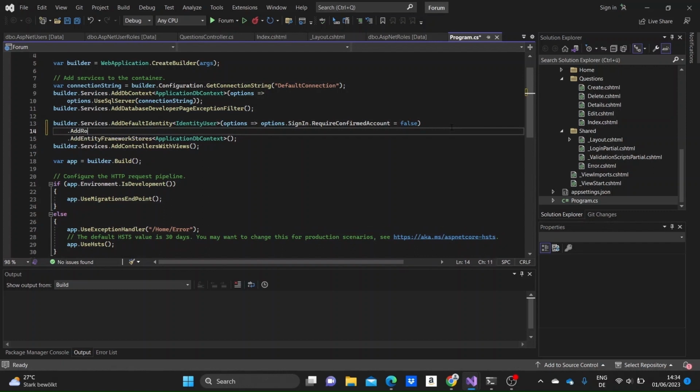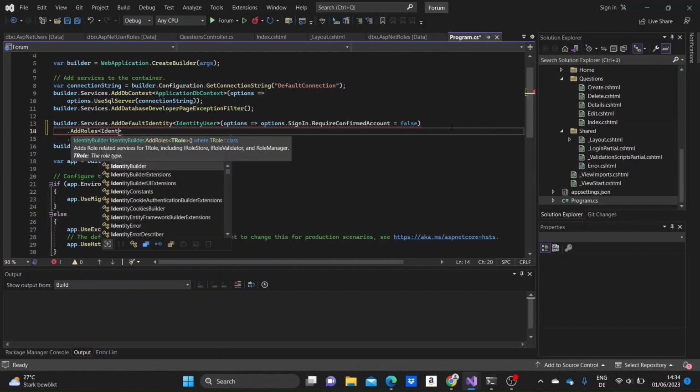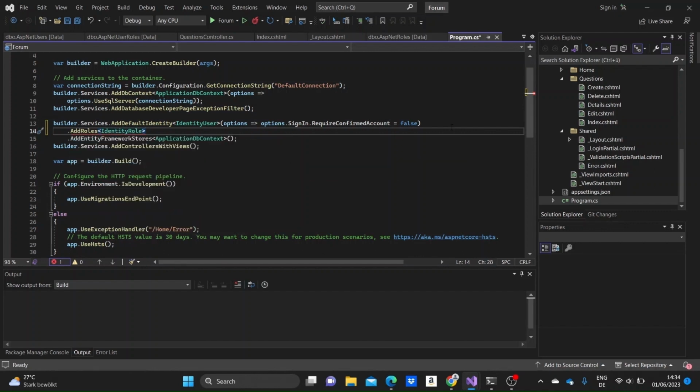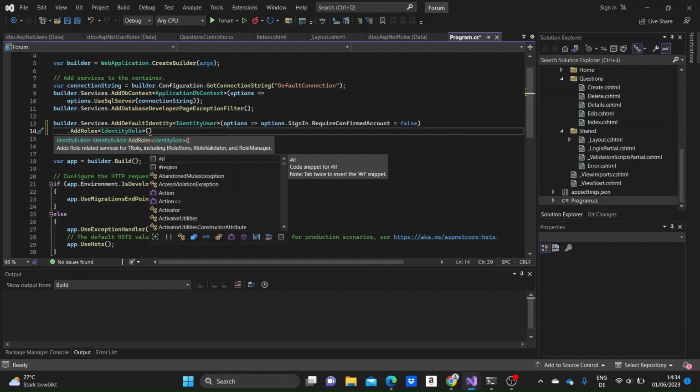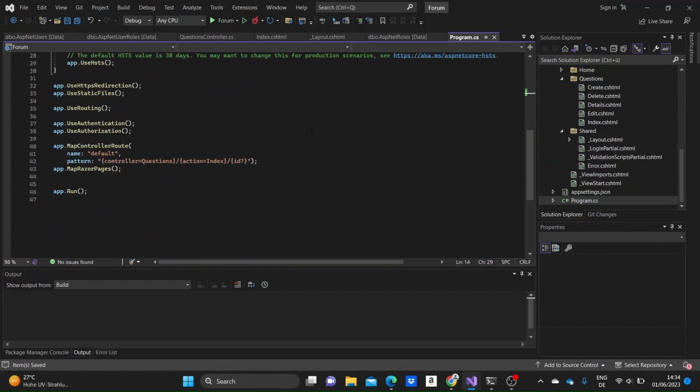In our identity service, firstly, we need to add roles in order to create an admin role. So we just need to write AddRoles with an IdentityRole as a parameter. Next, we need to go to the bottom of the page above the app.Run, and here we can create the roles for our users in our application. We actually did this in our previous video where I showed how you can add user roles.